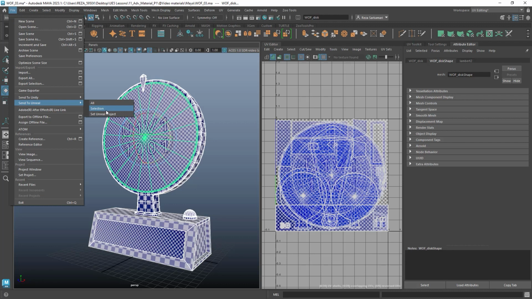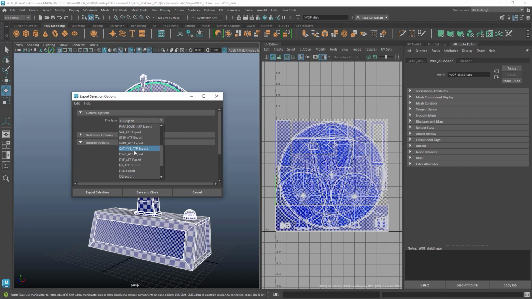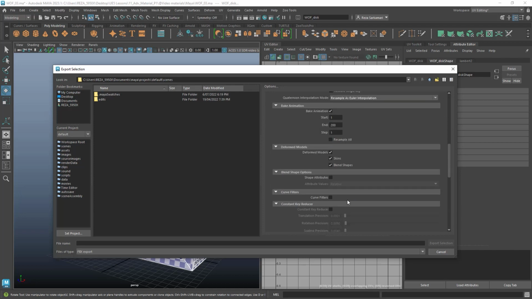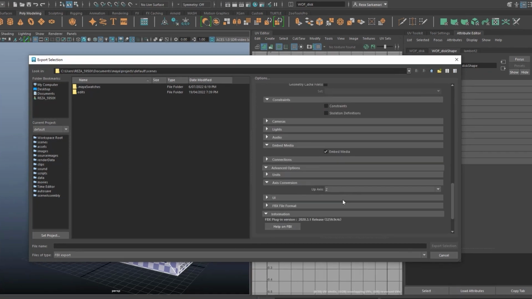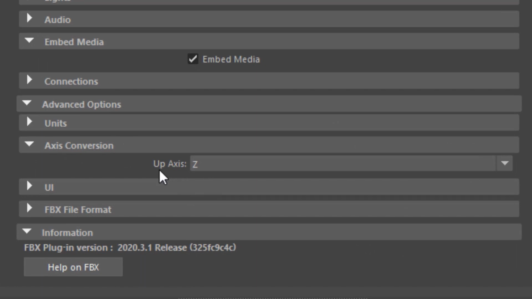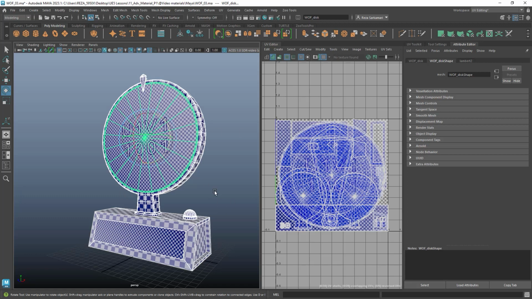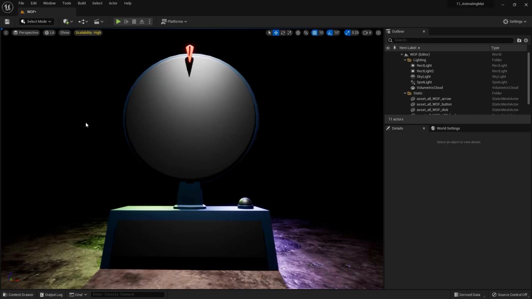So send to Unreal Engine, and you can go selection, or you can export it as FBX or OBJ. Just something to be mindful of. We've already gone through this in the introduction to material video, so feel free to check that out. But just to do a little bit of recap, make sure smoothing groups is on, and of course when you export everything, if I go all the way to axis conversion, make sure up axis is set to Z. With that in mind, let's export this object into Unreal Engine 5, and we'll take it from there.